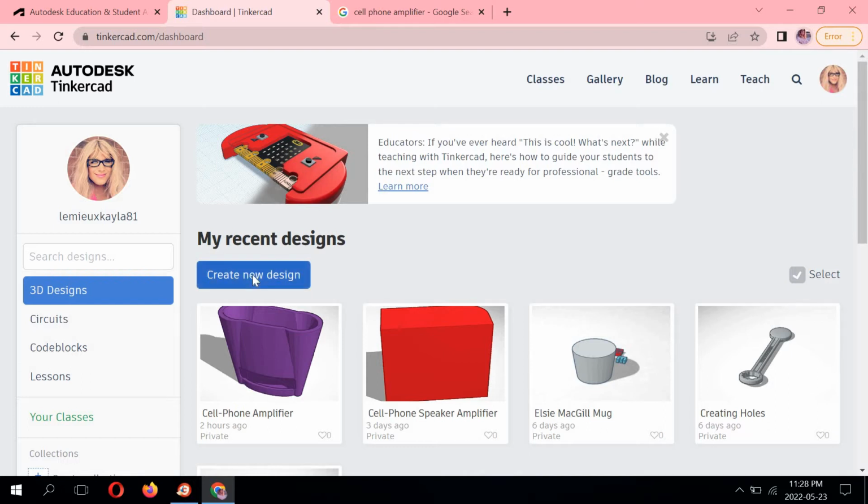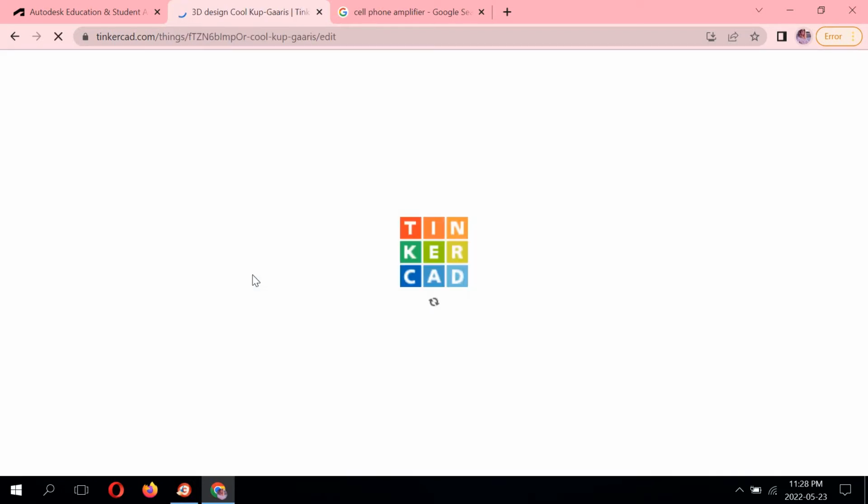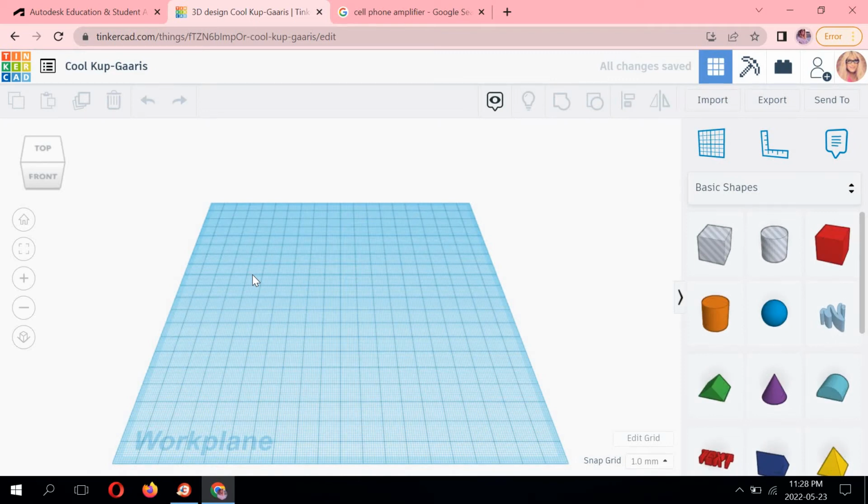We're going to select Create New Design. The first thing we want to do when we enter TinkerCAD is change the name of the project. It defaults up here to this funny name. Every time you start a design, it comes up with this odd name up in the corner. So what we want to do is select it and then rename. I'm calling mine cell phone amp. And we'll click out of that.